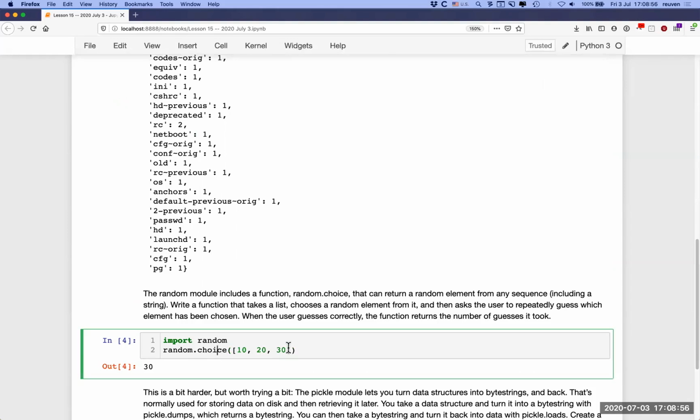So here's what I want. I want to write a function that takes a list. So the argument will be a list. And it's going to choose a random element and ask the user to repeatedly guess which element has been chosen. And when the user guesses correctly, the function returns the number of guesses. So how are we going to do this?